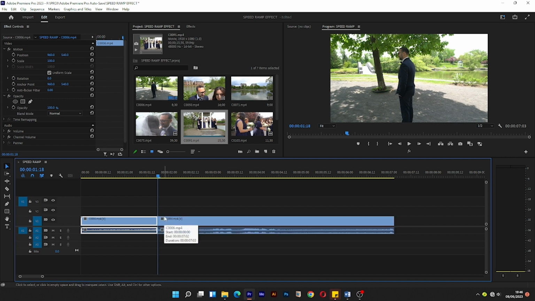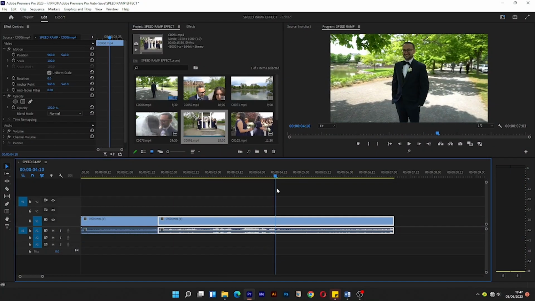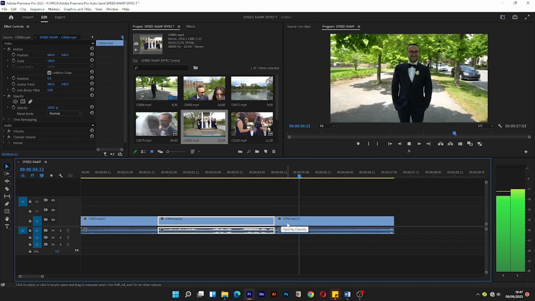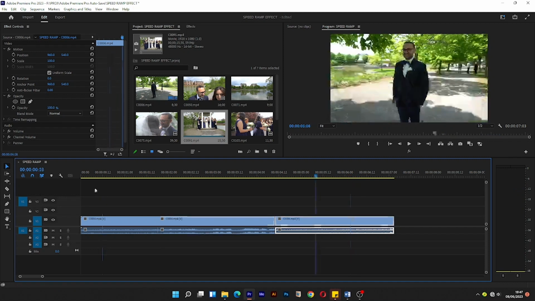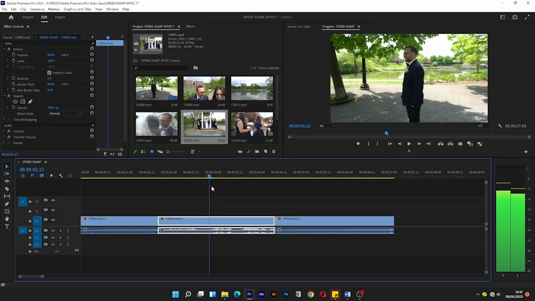And guys, do not forget, if you're an editor, always make sure that you learn these hotkeys because they will help you save a lot of time during your post-production. Right here, I'm going to add a cut because I want my clip to move normally here, and when it reaches here, I want it to be much faster, and then it goes back to normal.